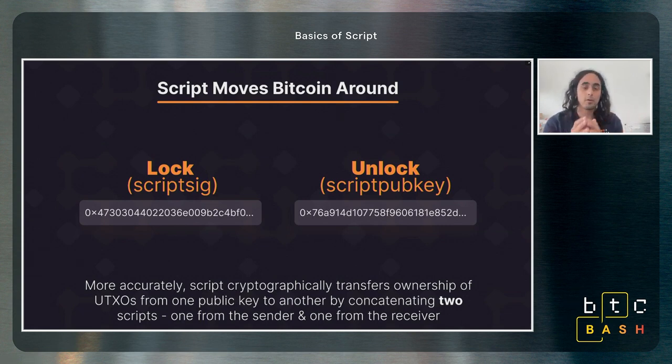Most people's introduction to script is when they look at an input or an output of a transaction and realize that both have script within. We have script sig, usually in the inputs, and script pub key in the outputs. Script sig is what unlocks an output.